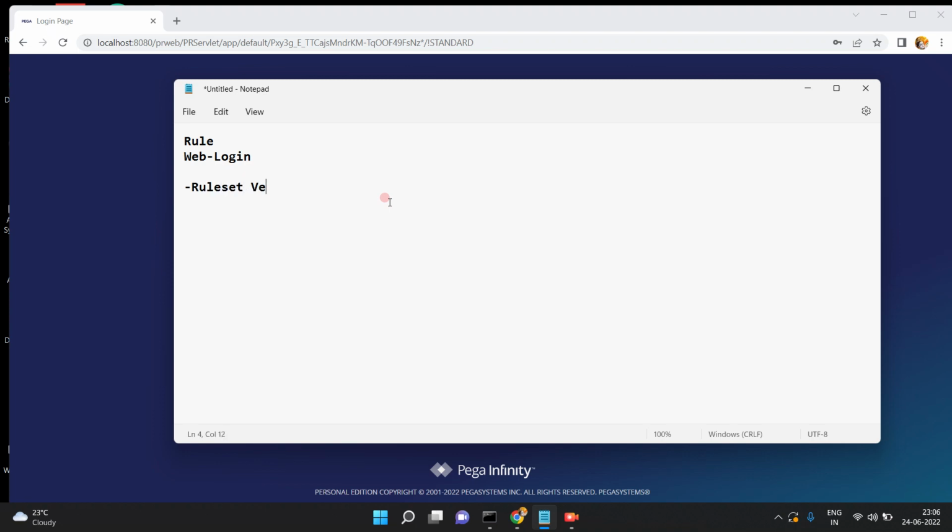This rule set version must be present in one of the rule sets. This rule set belongs to one of the applications. Obviously, the application contains rule sets, because I am explaining in the top-down approach.